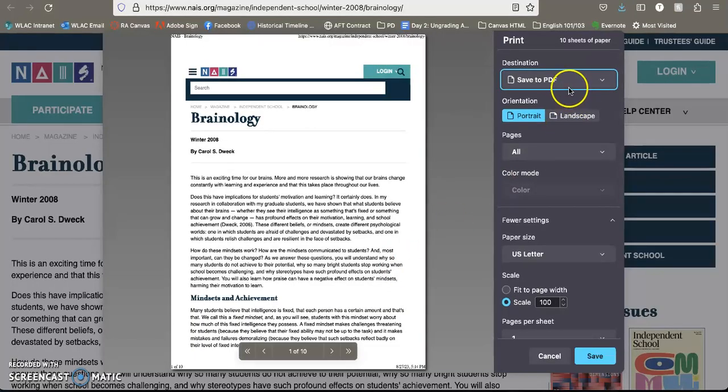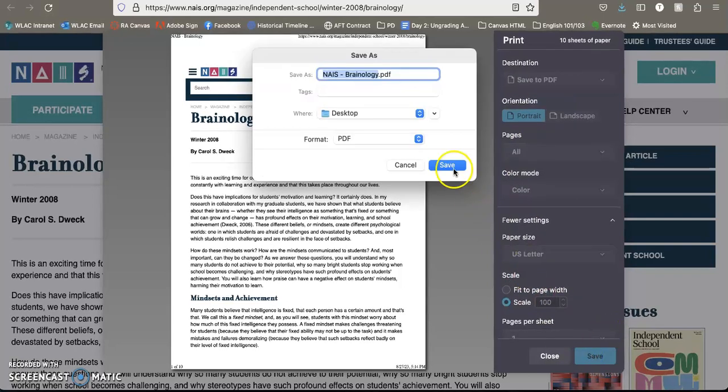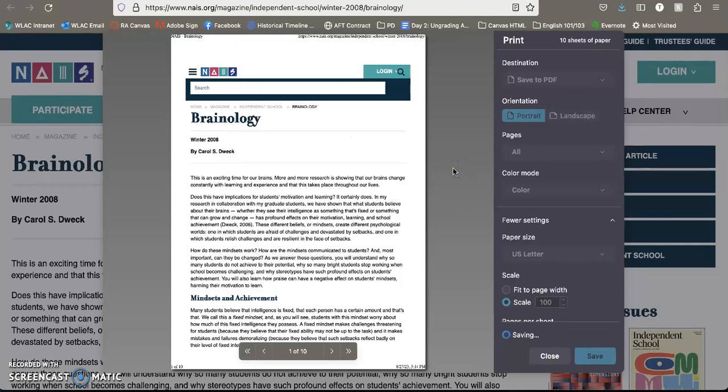Mine is already toggled to save to PDF. Yours might be on any of the printers that you've used for your computer, but you do want it to say Save to PDF and click Save and then Save again.